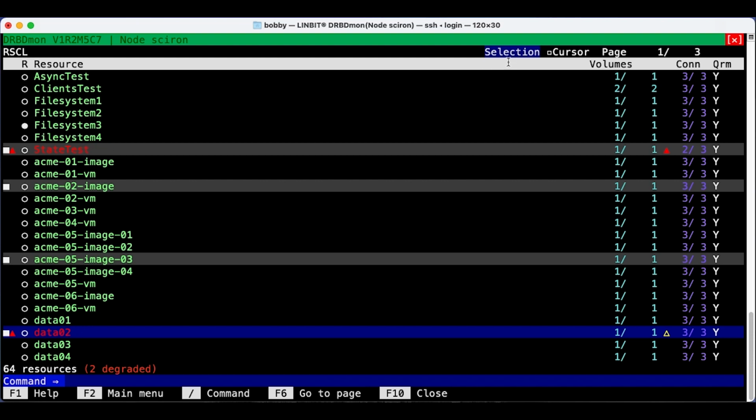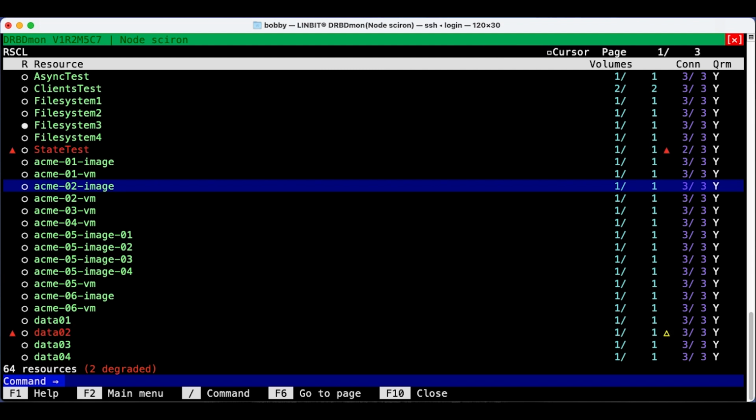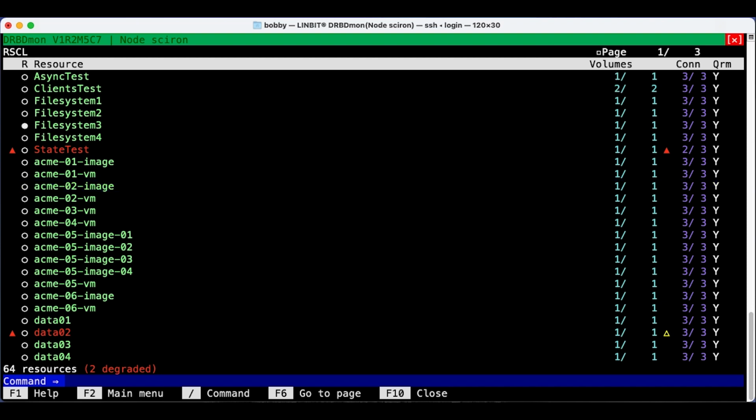You cannot clear the selection using the mouse, so you have to press F4 here. You can deselect again by clicking on something that's already selected, but if you want to clear everything, you just press function key 4. That is only possible on the keyboard. And I hope that helps.